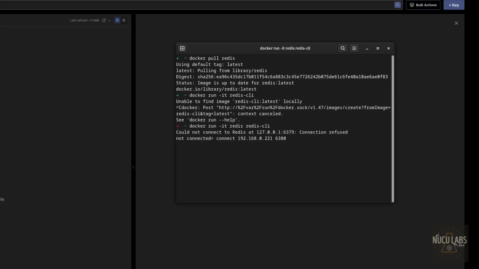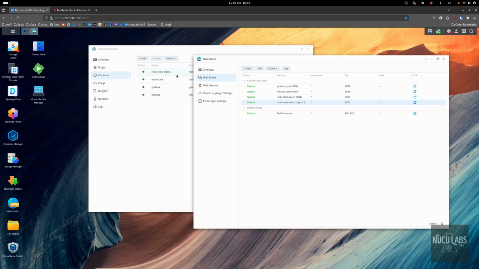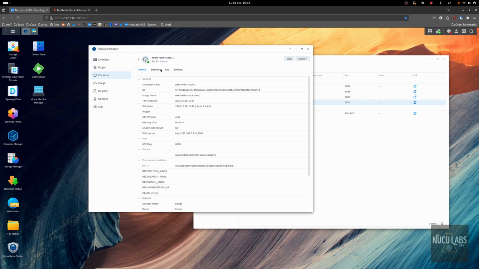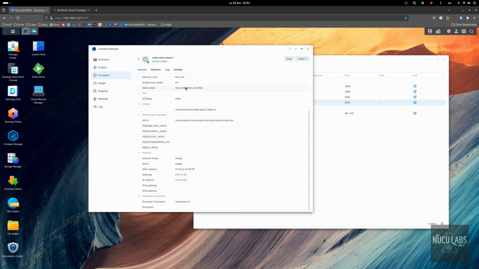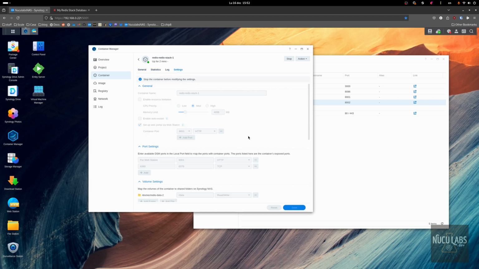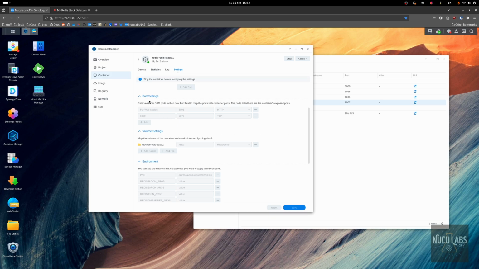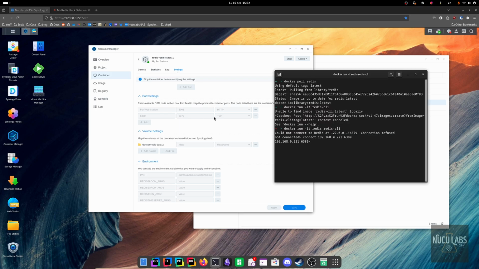Remember, this is the Redis stack port that we chose. If we go to settings, port settings, you can see that this is the port that I've mapped to 6379, the port inside the container. And if I click OK, I can execute commands.